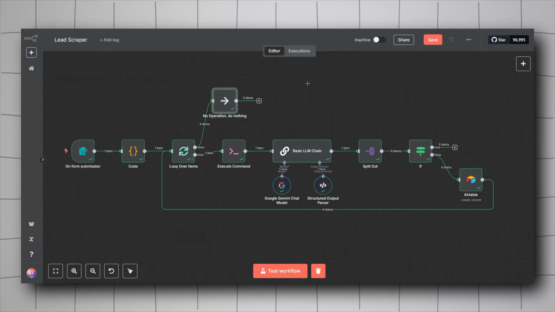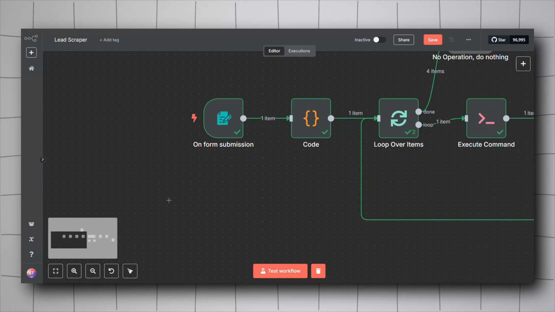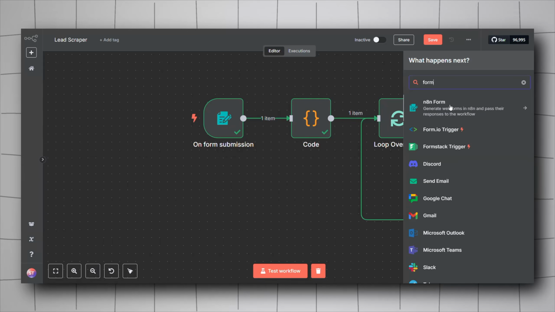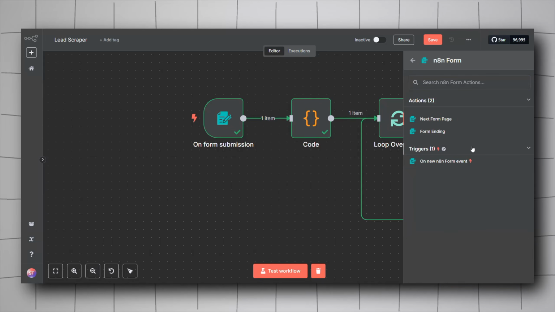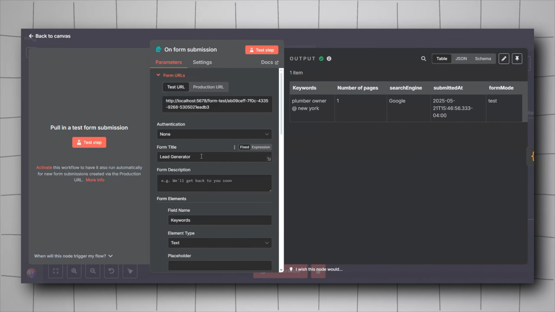So, our first node here, which is our trigger, will be an on-form submission. To add it, just right-click, click on Add Node, look for Forms, and then select n8n Form. Under Triggers, go with the On New n8n Form event. It will give you something like this. You will have to configure it, give it a title.